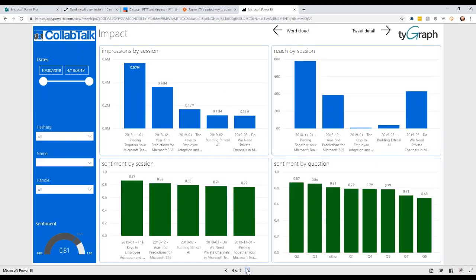But I love this also, like impressions by session over time, the overall reach, the sentiment by the questions in a single event. There's just really great ways to go and slice and dice this data depending on your needs. And that is the power of Power BI. It is that democratization of data.